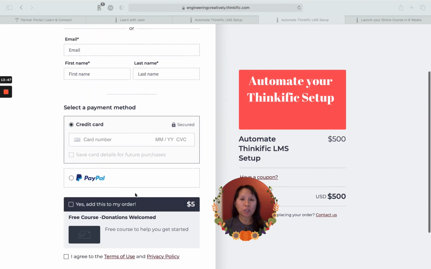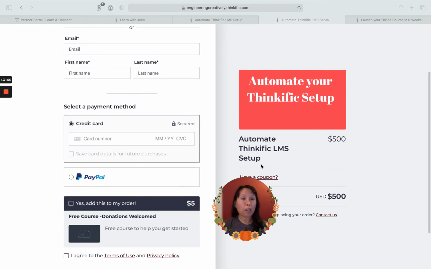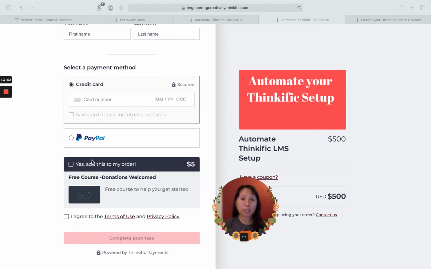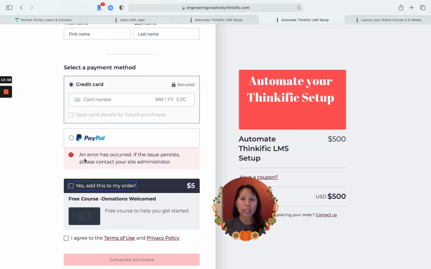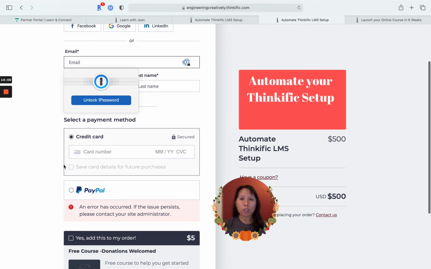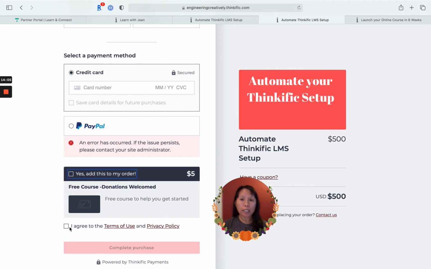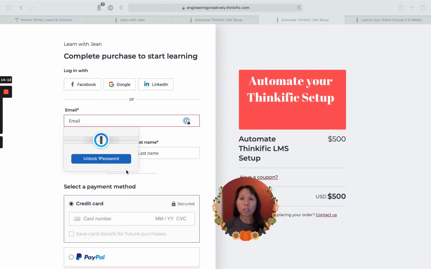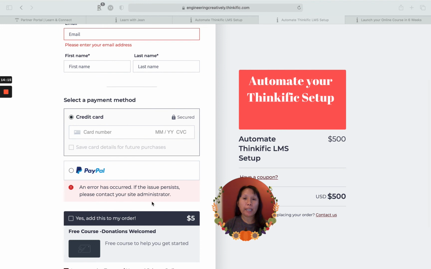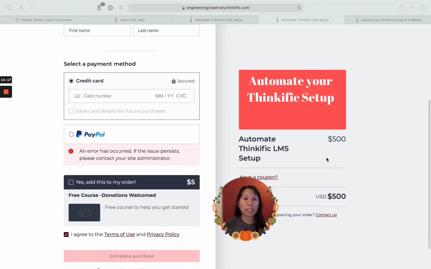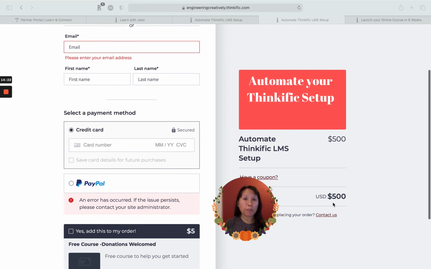And so as you see, it's really nice the way the order bumps are set up. So you can choose this $500, and if you add this free course with a donation of $5, I'll have to put in my information first. But once I click on this and I agree to everything, then it'll start to make sense. Since this is a partner account, this does not really allow me to enable checkouts, but as you can see, once you click on yes, add this to my total order, the total now becomes $505.